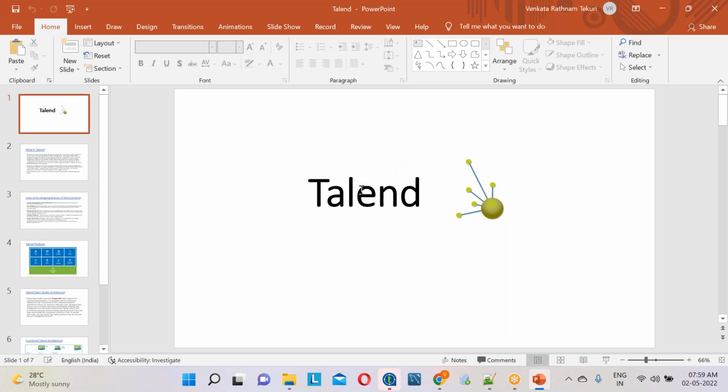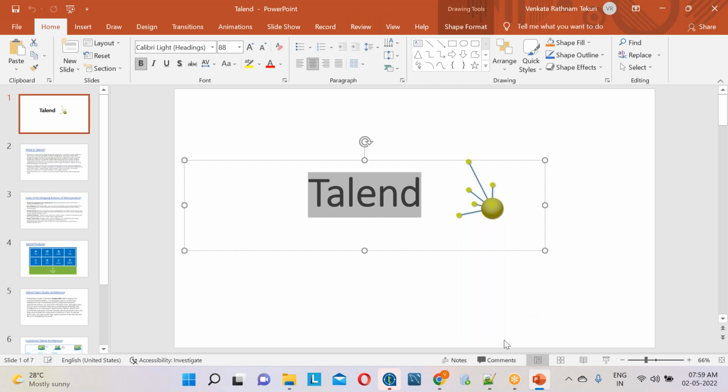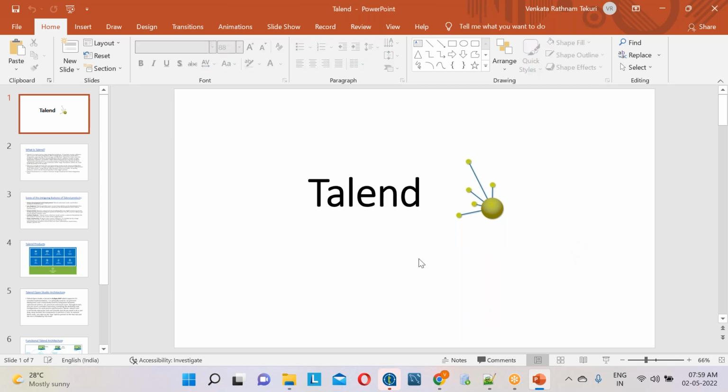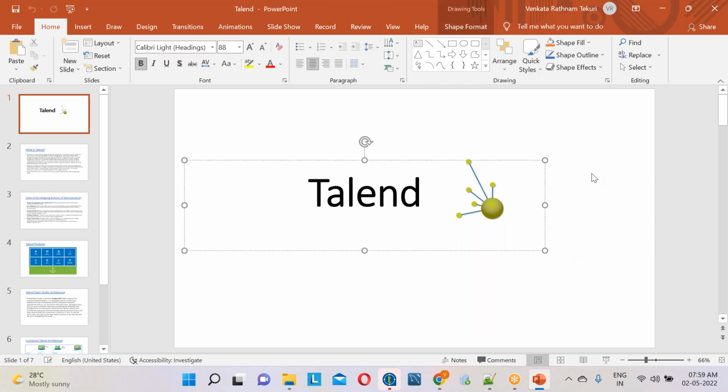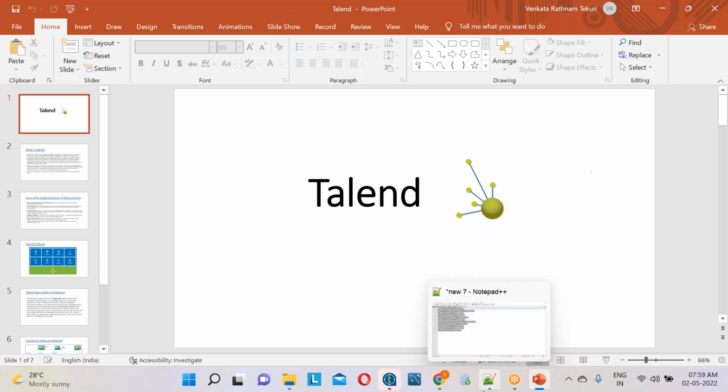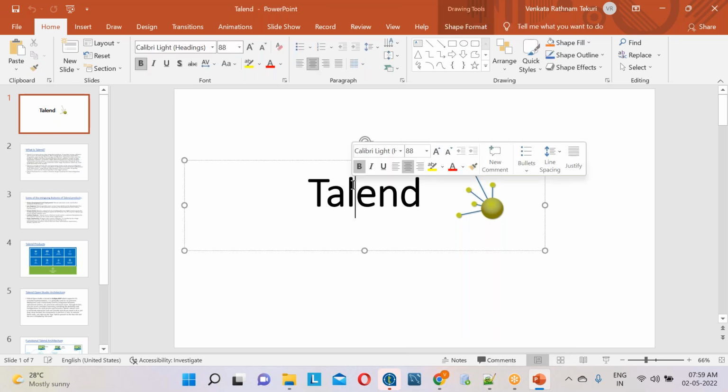So there are n number of programming languages and n number of tools in the market. But why do we need to learn Talend? Anyone having an idea? If you learn something, we need to get some benefit, right? Anyone having an idea, team? Why do we need to learn Talend?